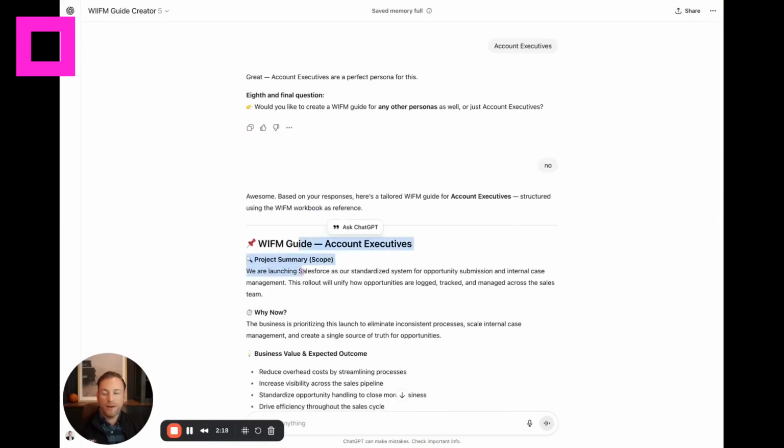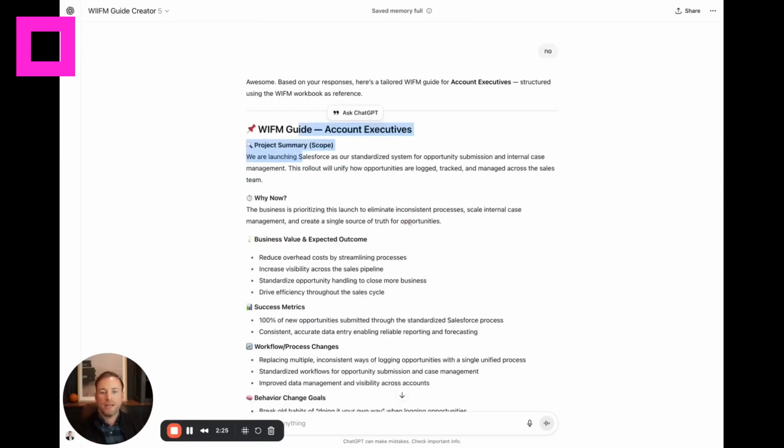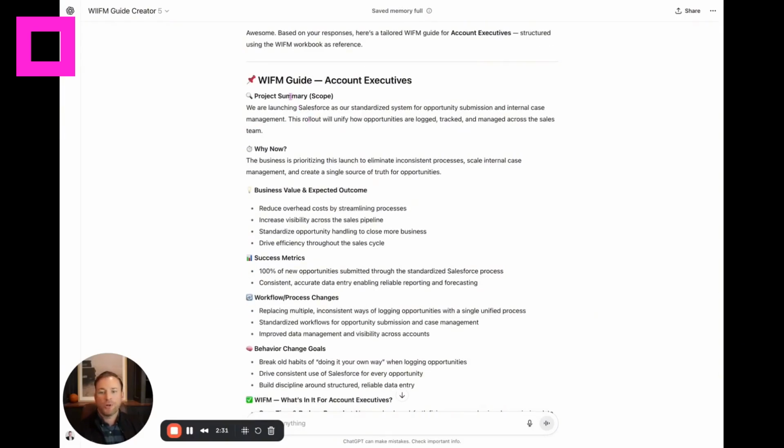And what it's going to do then is spit out and create you a WIFM guide. Now you can adjust this and tweak the language in here, of course, and you can adjust the prompting as well. But as an example, this will help cheat sheet, get you a little bit closer to that end result. It's going to break this down and help you understand: if I'm speaking to account executives and I'm designing a change management plan to implement this particular process, here's the information we think that audience would care about.